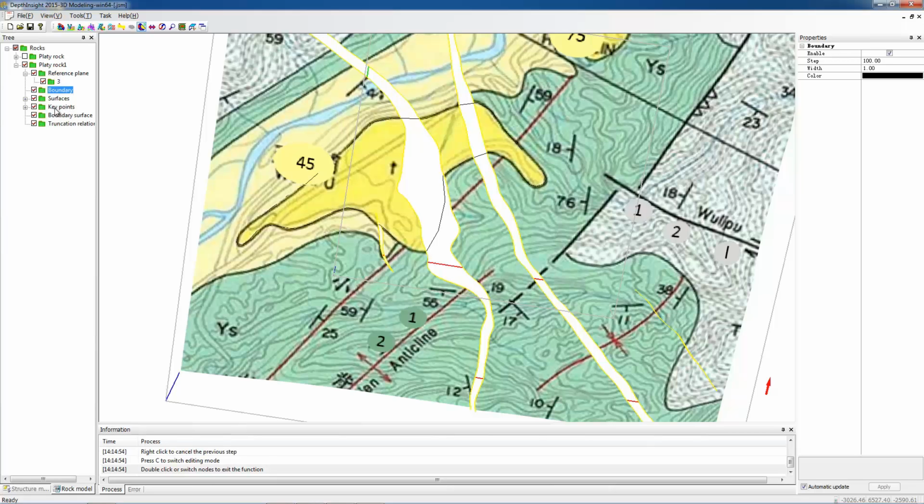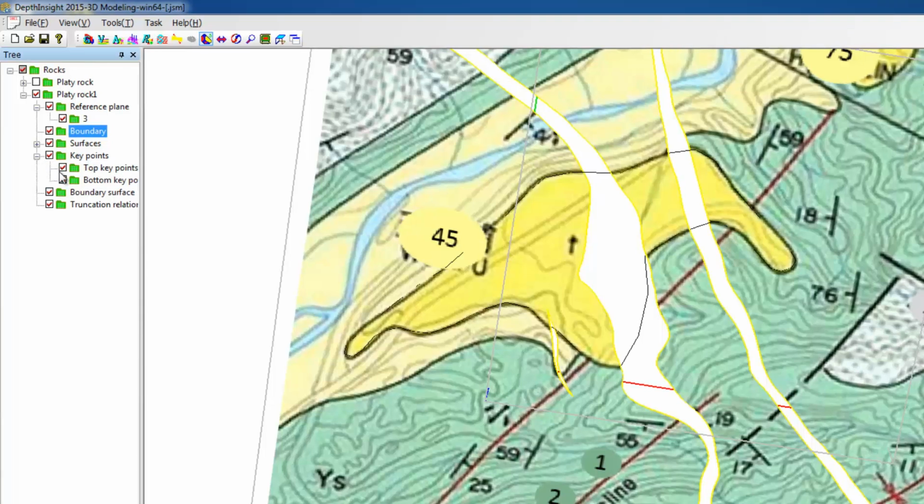After interpreting the outline of the rock, extract key points on the top and bottom surface boundaries. Extract key points from top surface boundaries. Extract key points from bottom surface boundaries.